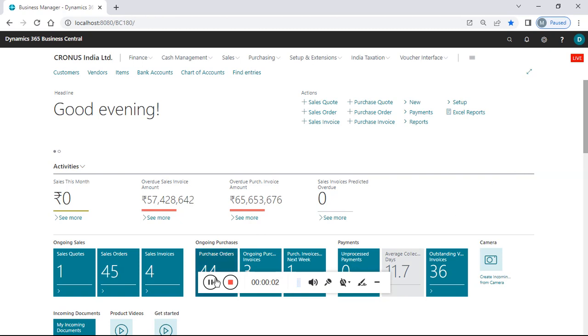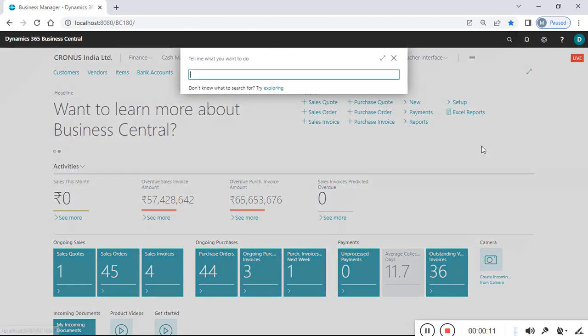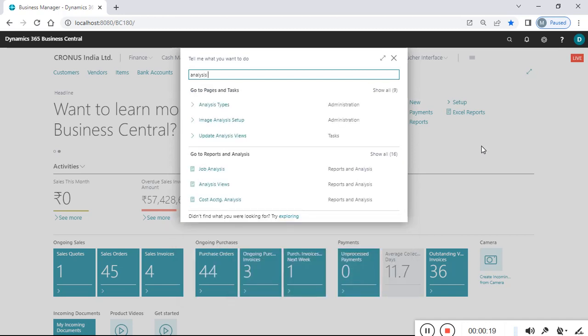I'm Freelancer Madhvi and today we are going to show how you can use any kind of dimension report using a dimension analysis card, and you just need to type here analysis views. See here, this is the report.